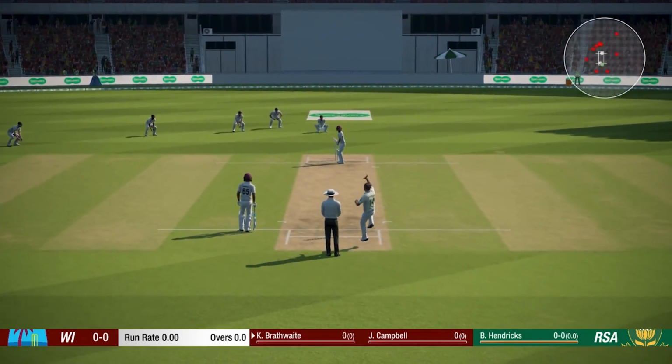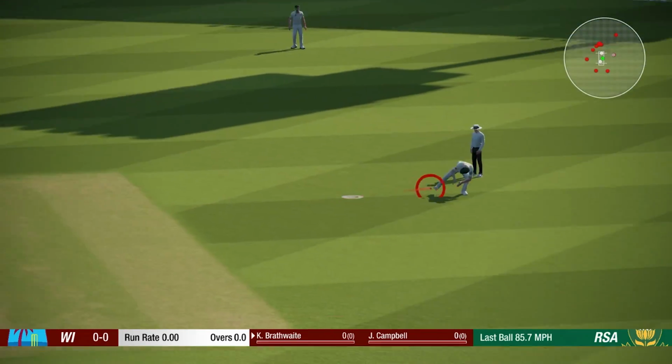It's Hendricks with the new ball to Brathwaite. And a dot to begin.